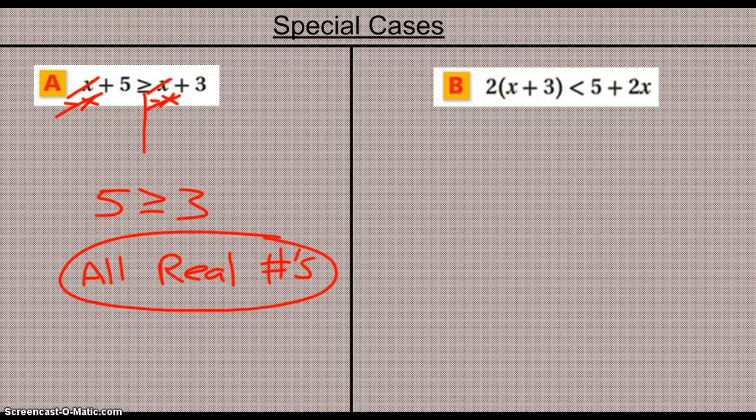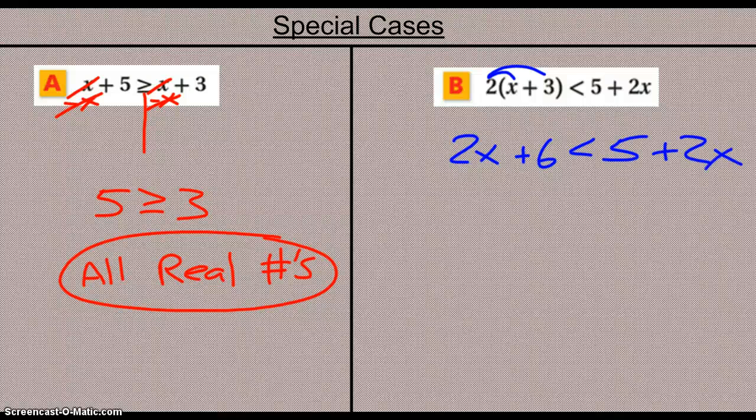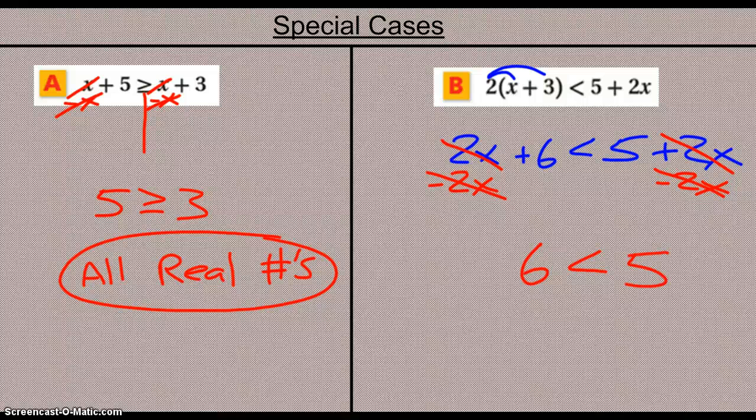And as you might guess then, the one on the right side is going to work out to no solution. So let's see what this looks like. So 2x plus 6 less than 5 plus 2x. And you can see that our 2x's are going to cancel out after we try to bring them together. So gone. And now we're left with 6 is less than 5. 6 is not less than 5 though.